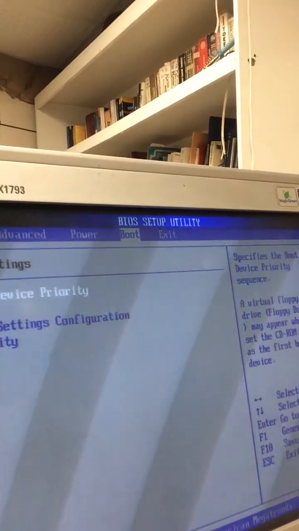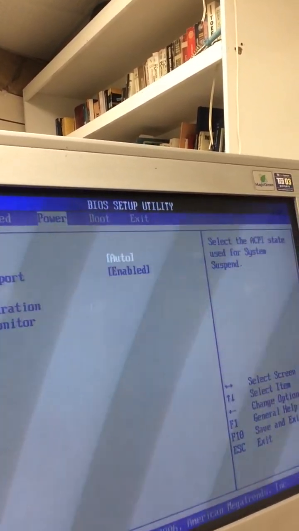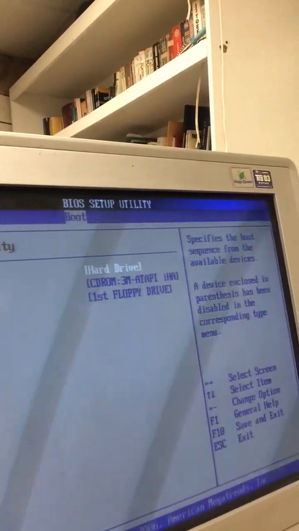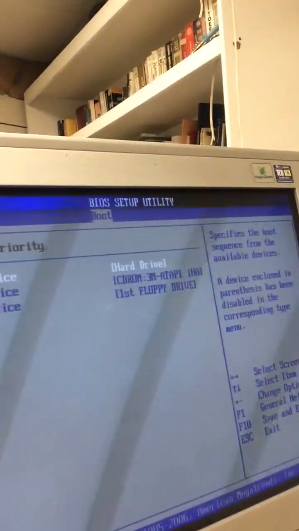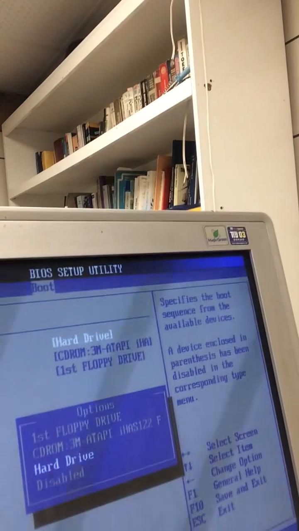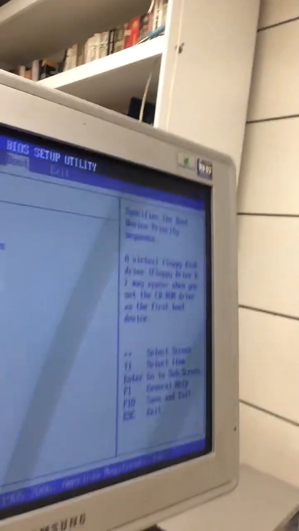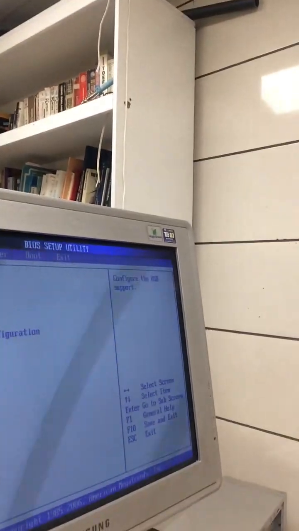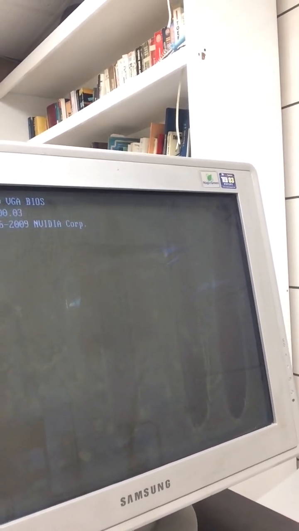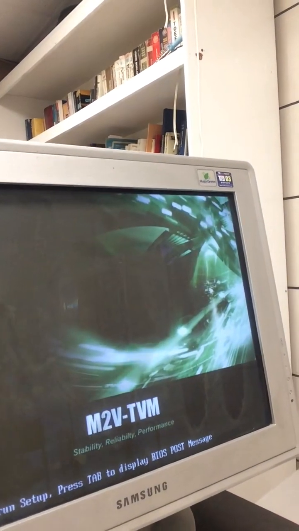So let's go to the boot section, and then look, boot drive priority, hard drive. It says hard drive, but actually it's not listing any model for the hard drive, so I think it's nonsense. It's not gonna work. So let's press F10 to save the settings and try to boot. I don't think it will boot. Let's give it a chance.